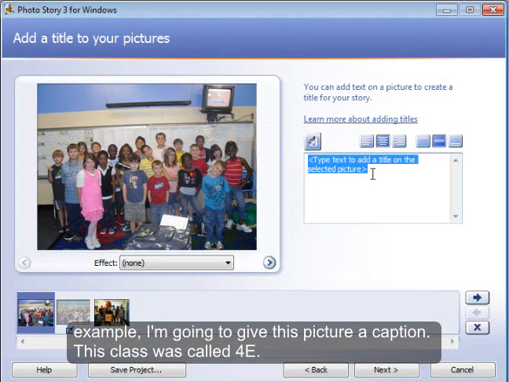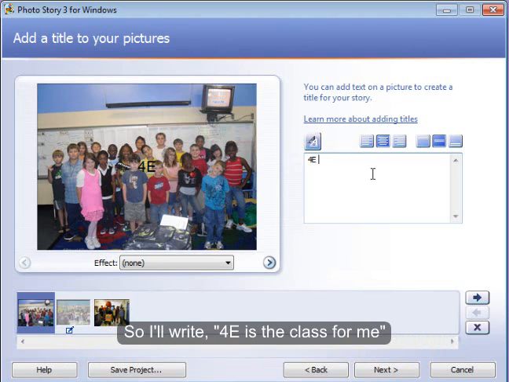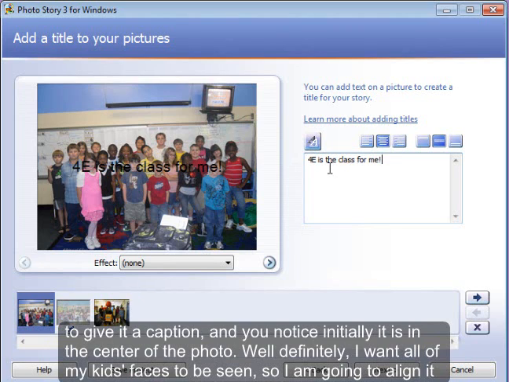For example, I'm going to give this picture a caption. This class was called 4E. So I'm going to write 4E is the class for me, to give it a caption. And you notice initially it is in the center of the photo. Well, definitely I want all of my kids' faces to be seen, so I am going to align it to the top.